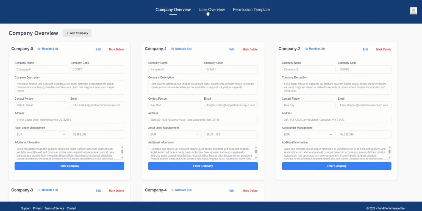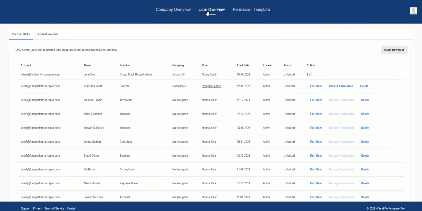Okay, let's now take a look at user and user permissions management. First, users are divided into two categories. One is internal staff users and the other is investor users.